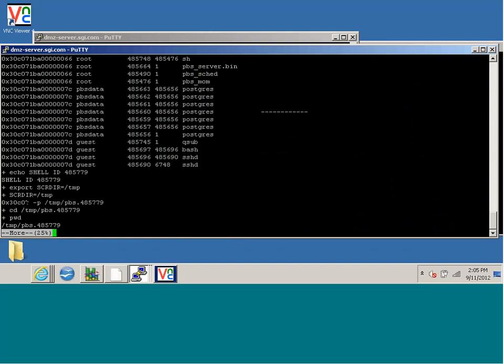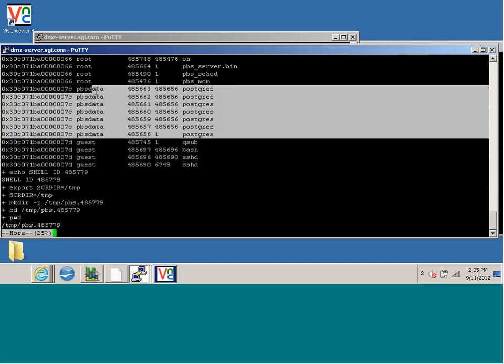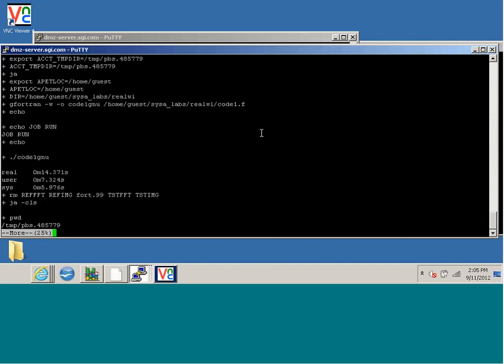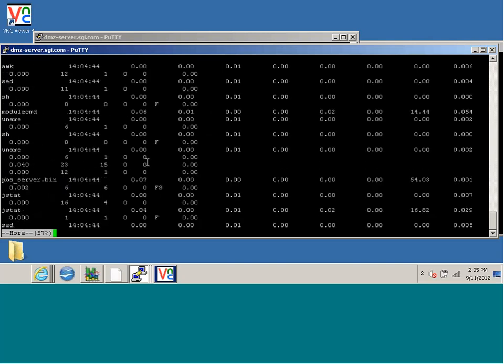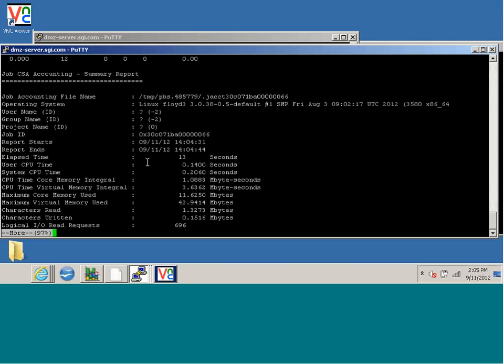You can take a look at the job later. This is all the stuff that PBS has running. JA compiled it successfully, ran it. It took about 14 seconds for this one to run. It removed some scratch files. Then I've got my JA report from CSA data, and then I've got my total.